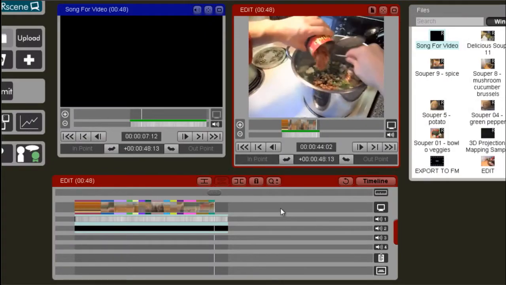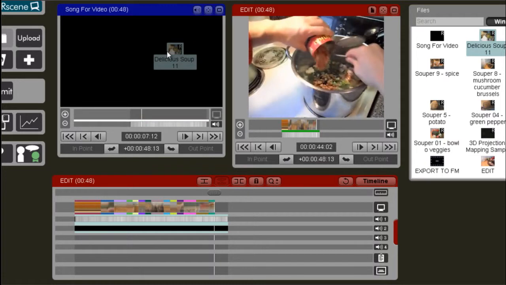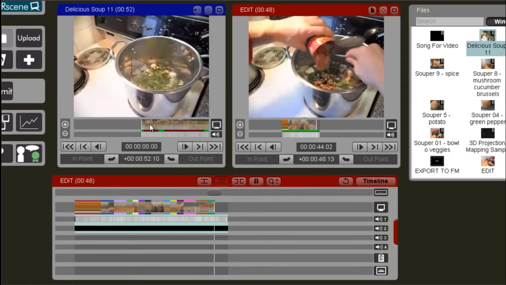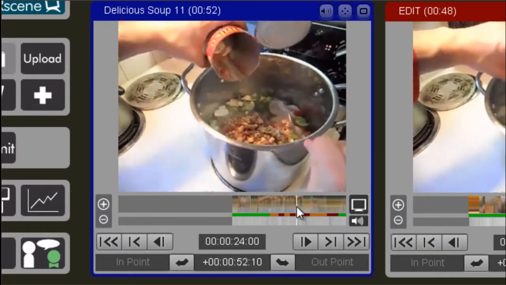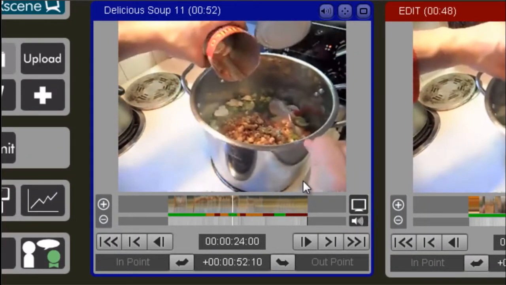So let's find another video clip so then we can end this video. So let's go into our video clips here. Let's take Delicious Soup 11, drag it into our preview window, and we'll notice that it's dropped in here. Now this is a long video clip and we don't want to use the whole thing. So what we're going to do is select in points and out points. So that's where the video clip will start and that's where the video clip will end.